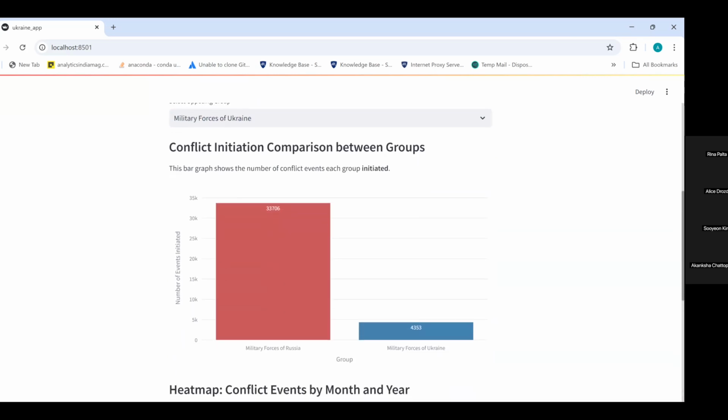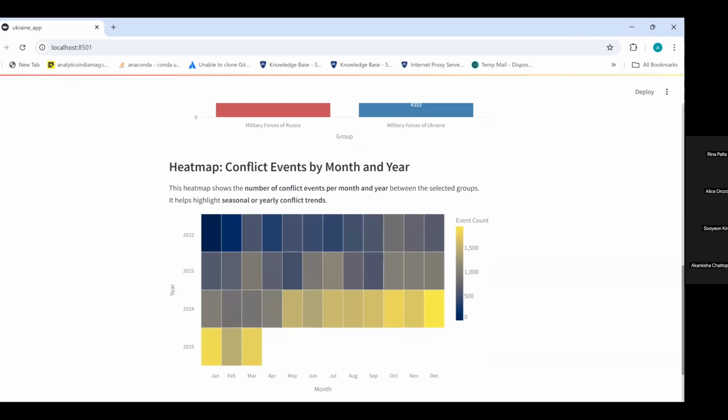And after you filter those, you will get a bar graph that shows you the amount of conflict events initiated by each group. And then if you scroll down again, you can see a heat map that highlights seasonal and yearly trends within those groups and their conflict events.